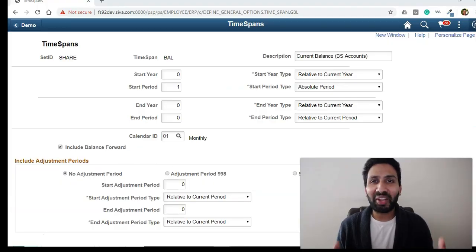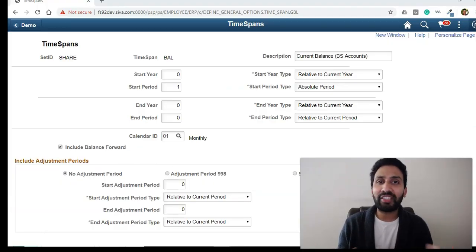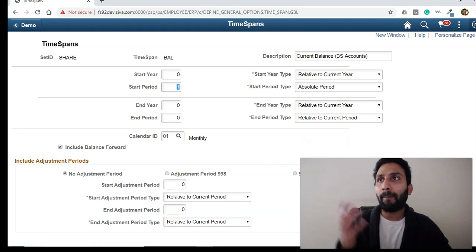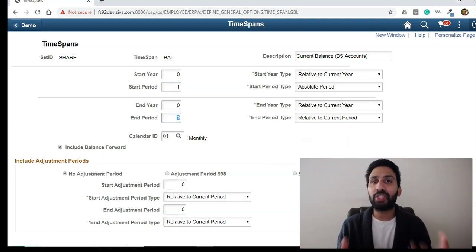Before I write the code at the column level, I want to show you the time span I'm going to use in this nVision layout. As you can see here, I will be using timespan BAL. What it is going to do is pull all the information from period 1, that is fixed. Whatever year you specified, it will begin with time period 1, but the end period will depend on the date you specified before you run the nVision report.